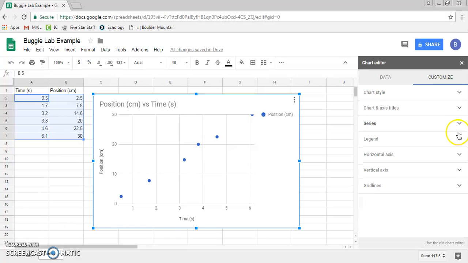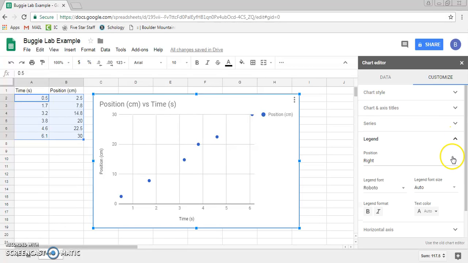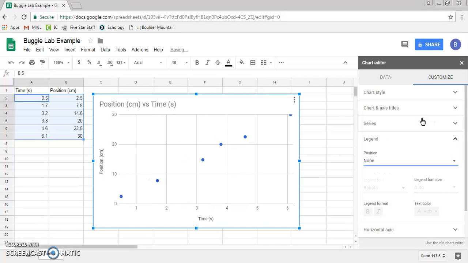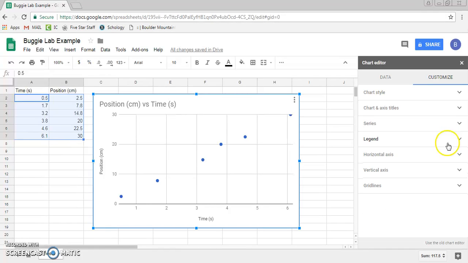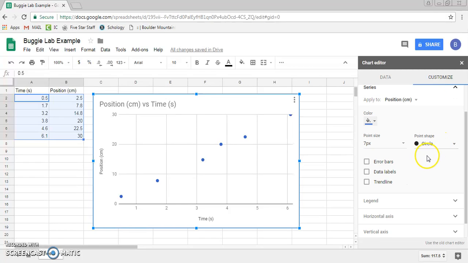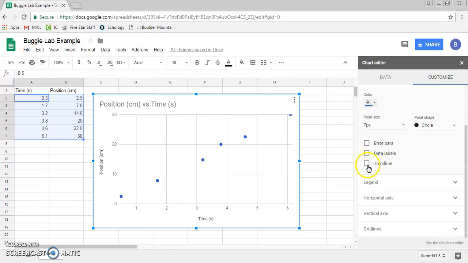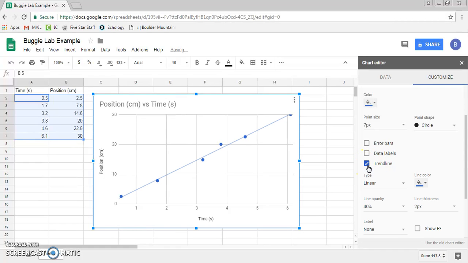When I'm done doing that, I can click here. I don't really want to do anything with series. I don't know that I actually need a legend, so I can click none and that goes away. If I wanted one, I could put one there, but I don't really need one in this case. The big thing that I want to do is go to series, scroll down here, and click trend line. So there's my trend line. It's a linear fit, so I can do this.